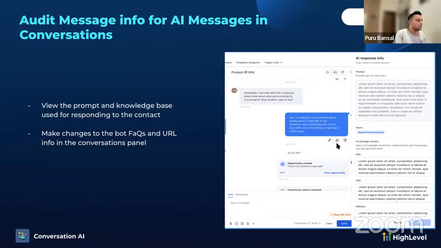So very soon in your conversations panel, beside your thumbs up and thumbs down, you'll also start seeing the AI employee or the conversation AI icon. As soon as you click on it, you will see the prompt that was sent to the AI bot, so you understand what information the AI bot had. You will see the intent that was configured, and then you will see the FAQs and the website information that went to the AI. And the best part is you'll be able to edit all of this information right here itself, so you're able to make changes and correct your information.